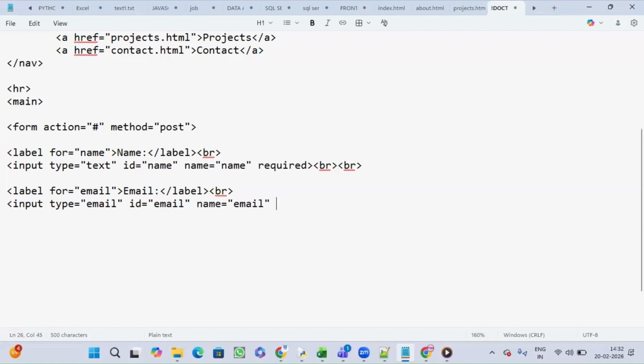These things we need to provide, and this is also compulsory. They need to provide required. So when you give required, they need to provide this detail compulsorily. When you are filling the form and submitting the form, they need to give this detail. If they didn't give it, then the form will not be considered. So that's that, and next label.